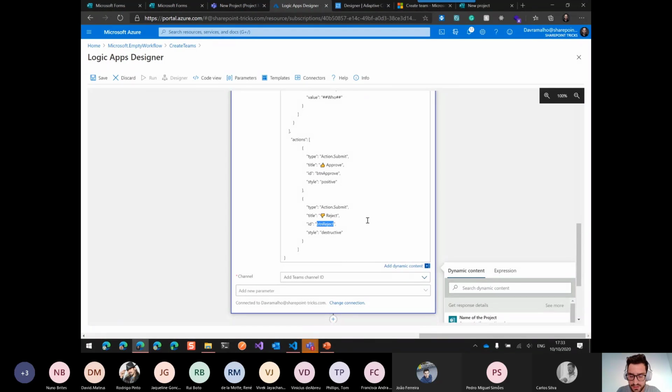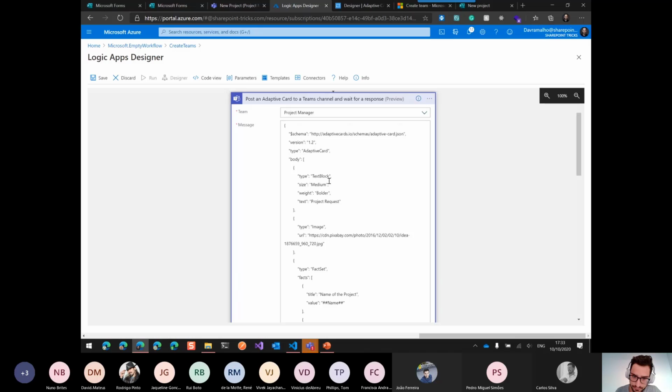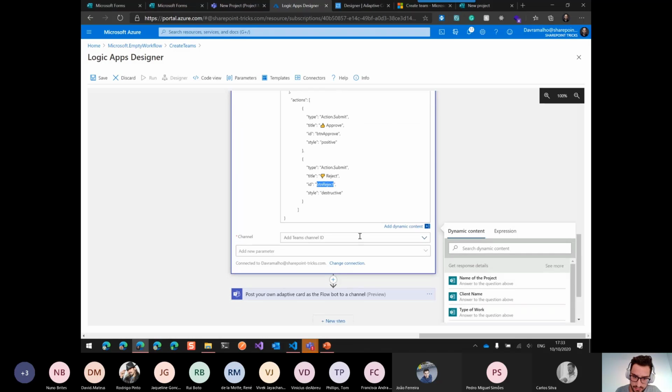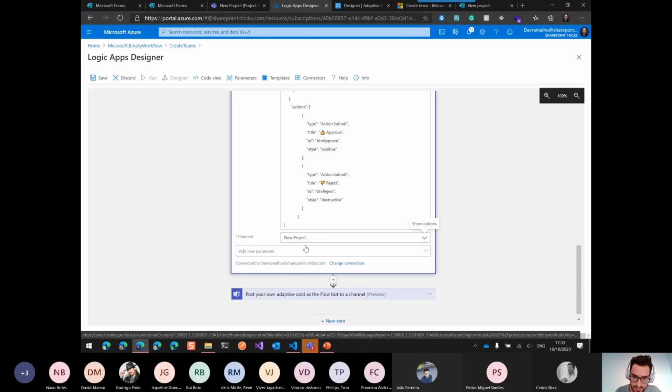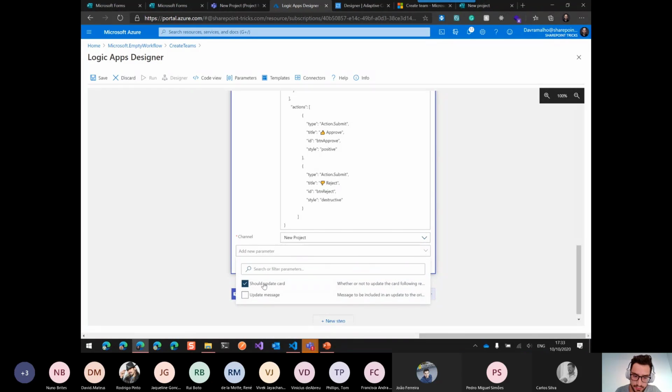So these ones, that is what we're gonna read over here to be able to identify if the button that we press is the one that says reject or if it's the one that says approve. Let's now fill in the rest of information as well. So over here, we're gonna print on new project.